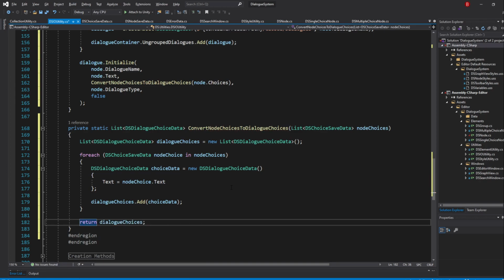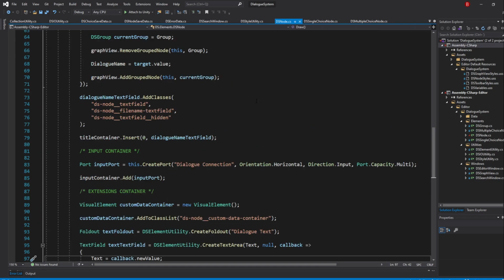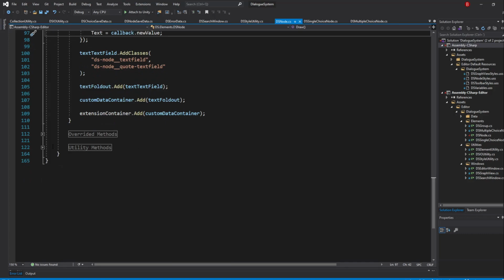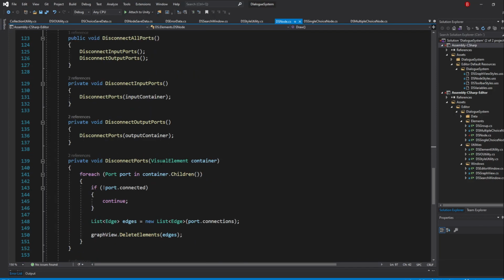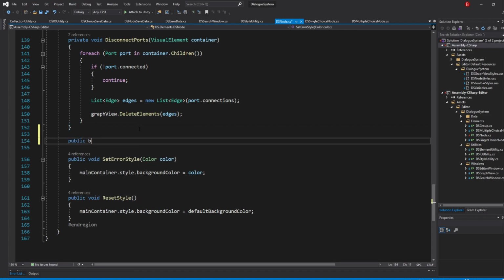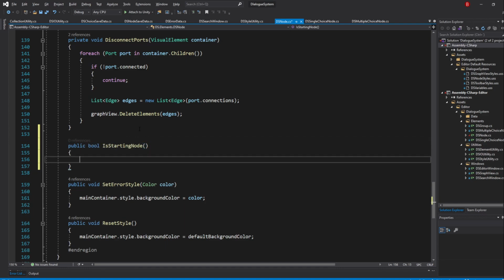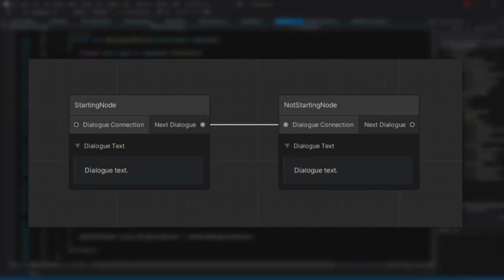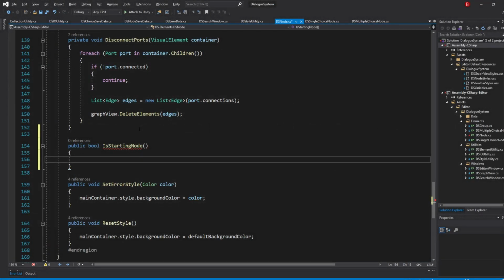With our conversion method done, we can create our node method. So go to our DSNode script and in the utility methods region, just above our arrow style methods, create a new public method that returns bool and which I'll name IsStartingNode. To know if our node is a starting node is quite simple. If the node does not have a connection in its input port, then it is a starting node. So all you need to do is to get that input port and return its connection variable.